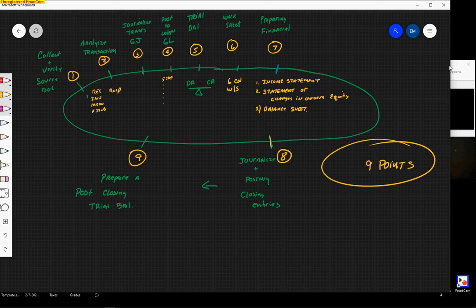Collect and verify, analyze. Journalize to the general journal, post to the general ledger, do a trial balance, do your worksheet, the 6-column worksheet, prepare your financials, your income statement, your statement of changes in owner's equity, and your balance sheet. Then journalize and post your closing entries, and then finally prepare and post closing trial balance. So prepare a post-closing trial balance as number 9. And then we get the pleasure of doing it all over again at the beginning of the next accounting period.